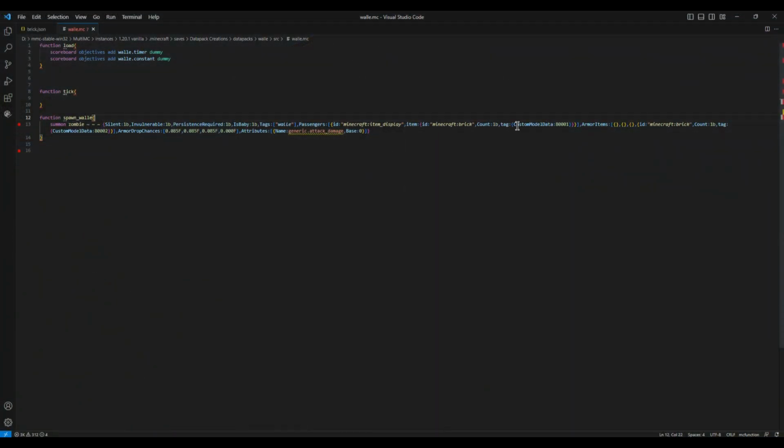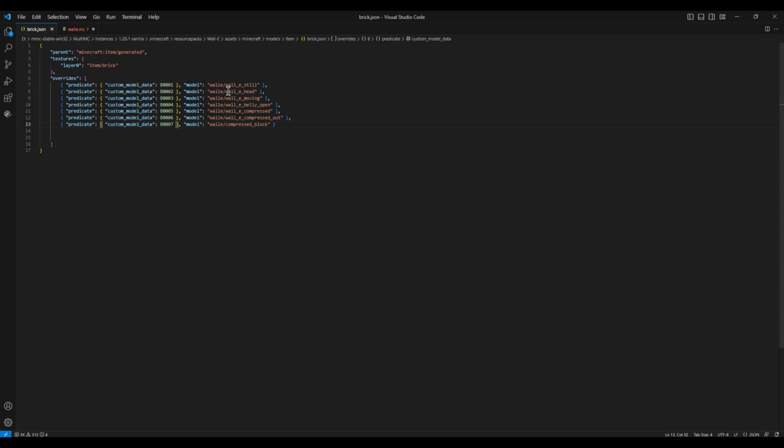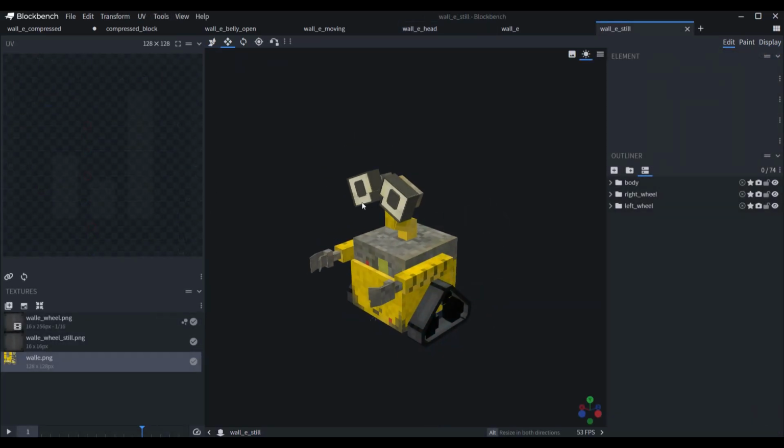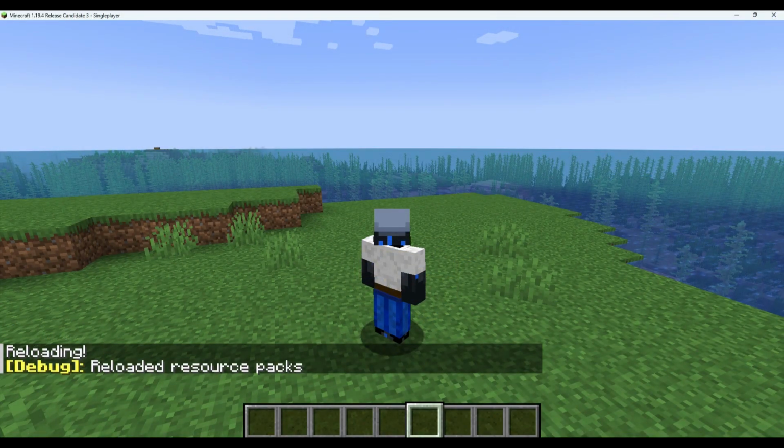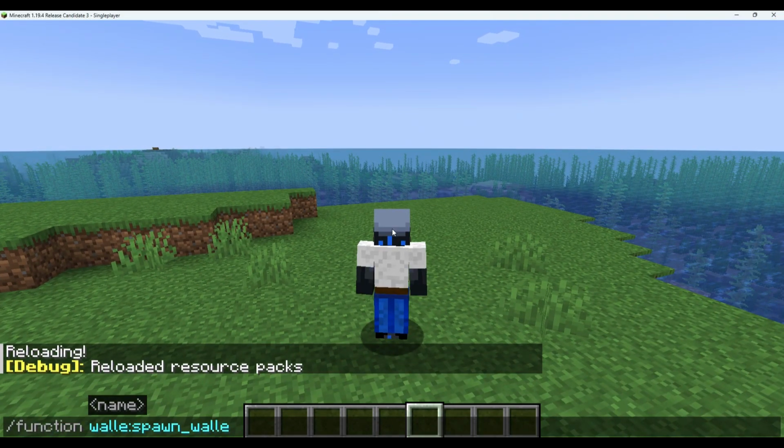Item display doesn't actually move with the zombie, so we're going to change that back to an armor stand. Alright, so I moved it back to an armor stand with the brick and 8001 on its head. That should be the Wally still body. Oh, I don't think I actually ever updated the Wally still body. I did not. That would be why. Okay, let me just quickly delete that. Now let's try spawning that in again.